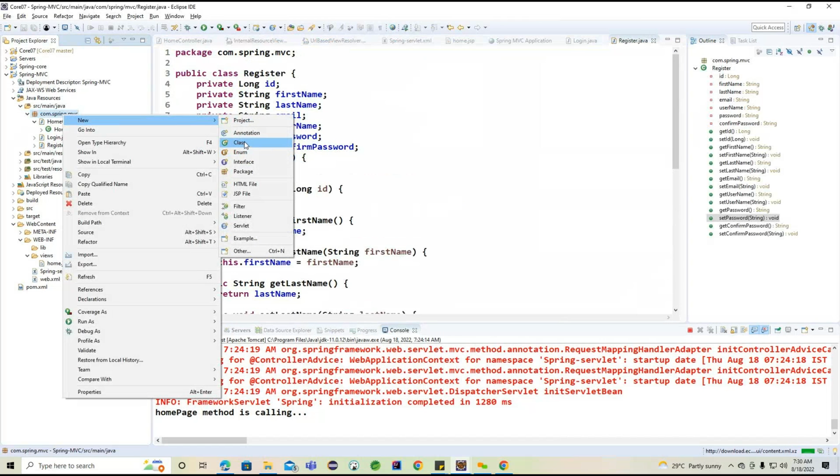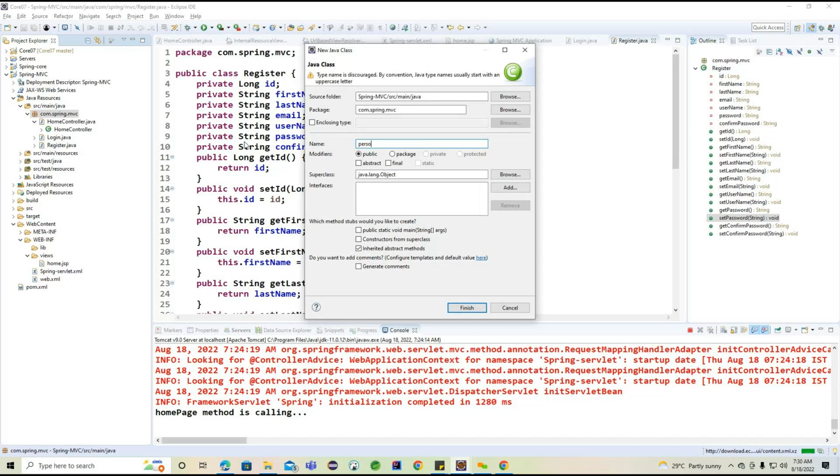So finally, now what I'm doing here, I'm going to create what is the information, because it is a user service.